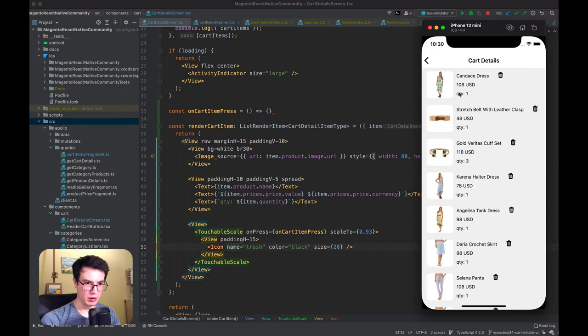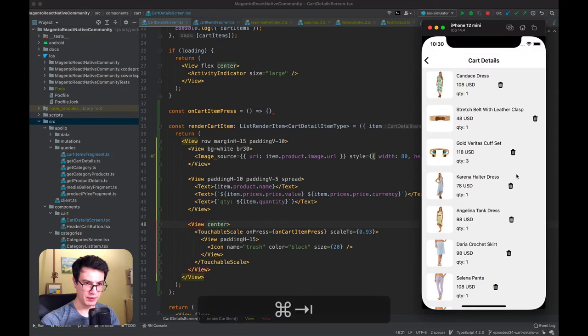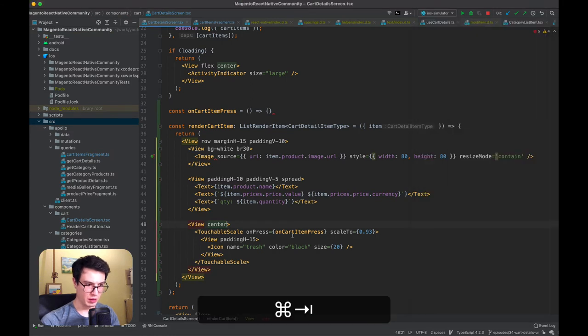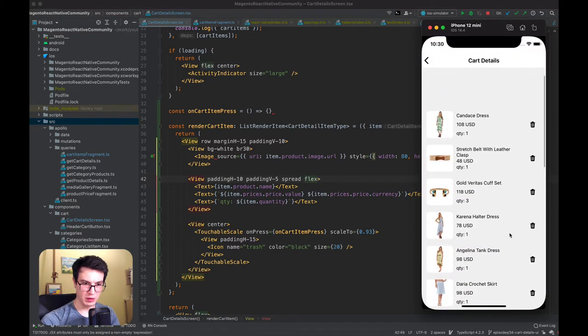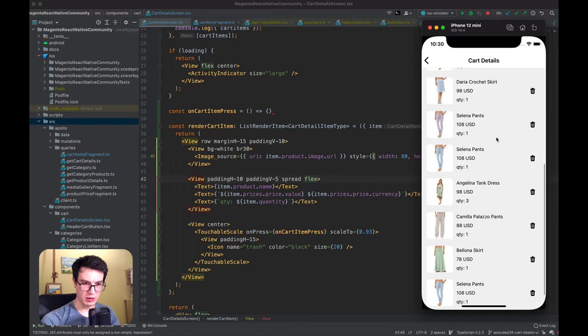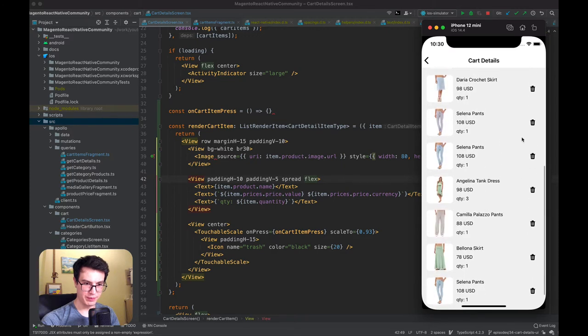Maybe it will be nice to center it and align on the right side. So let's try center and maybe flex here. So now it's nicely aligned to the right.